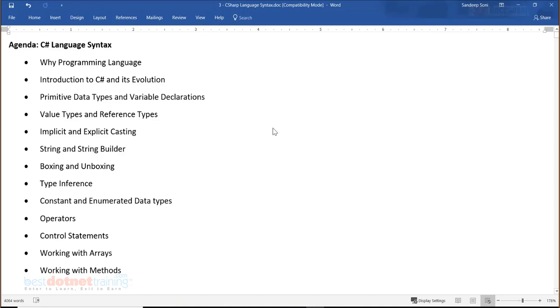C Sharp language syntax. The primary topic in C Sharp for anybody to start an entry into. Like every other language, even C Sharp will have the basic things as common. It will have data types, casting, conversion from one type to the other type, string handling, working with for loop, while loop, basically control statements.